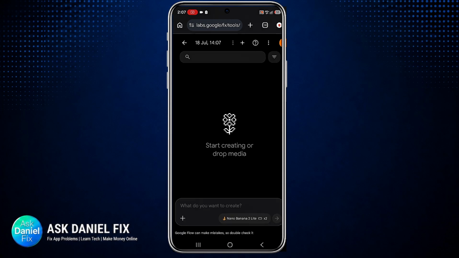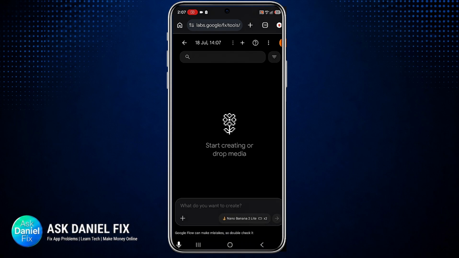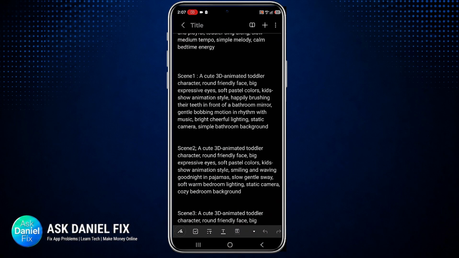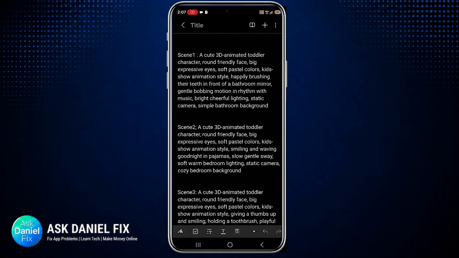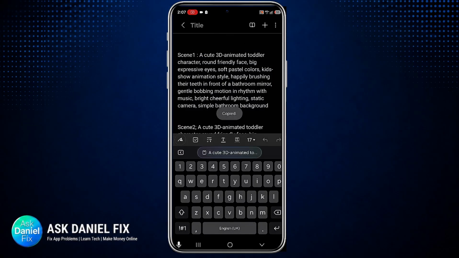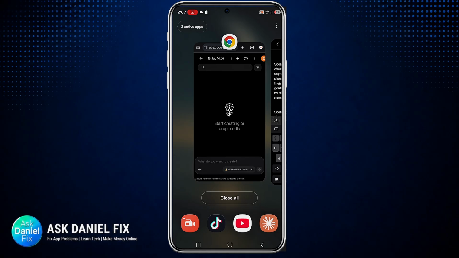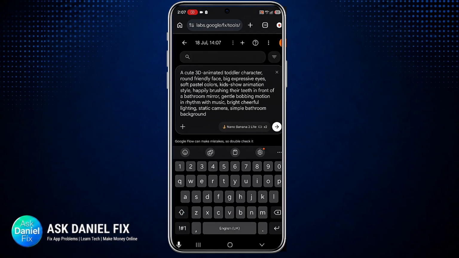So once you do this, go ahead and paste the prompt for the first scene right here. So I already drafted the prompt that I want to use for this video. So this is for the first scene, this is the second scene, and this is the third scene. So I'm going to go ahead and copy the prompt like this. In your own case, while generating the lyrics, that is the rhyme, you can also tell ChatGPT to give you the scene that you're going to use for the video. So here I'm going to paste the prompt right here.